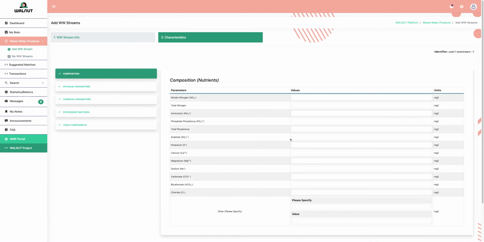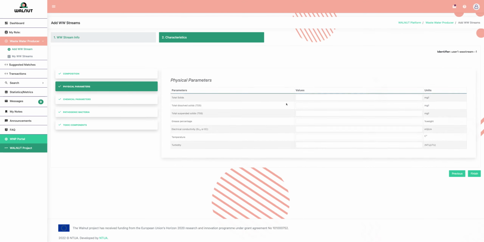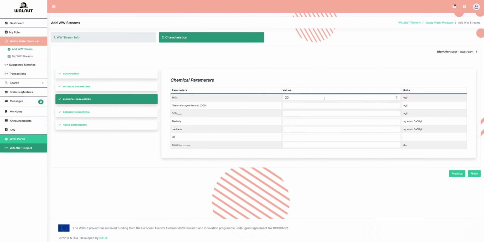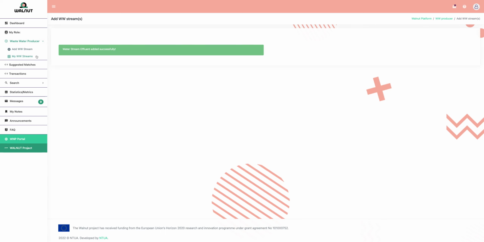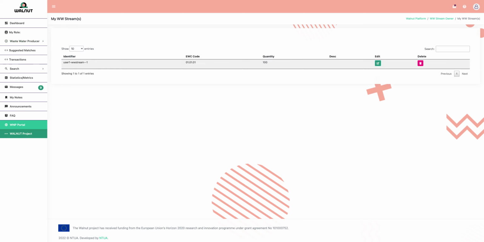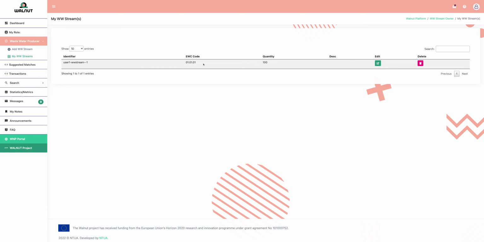We hit Next, and in this tab, we're asked to provide characteristics about the nutrients. Once we're done, we hit Finish, and we have successfully added the wastewater stream. Under My Wastewater Streams, we can view all the entries that we've entered so far, and here we can edit, manage, or delete them.